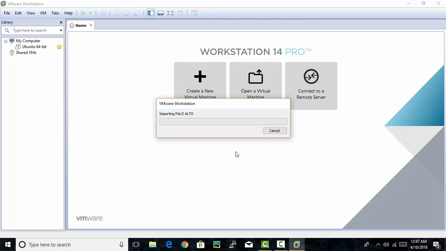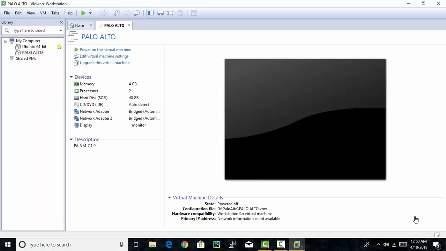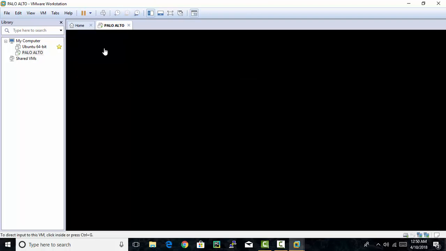Let the file import. Once the file is imported, power on the virtual machine. Now the importing is done by the VMware Workstation. You just have to click on power on this virtual machine. Just click here and let the virtual machine boot the Palo Alto firewall. It will take some time as the firewall software is of the size of 1.8 GB.